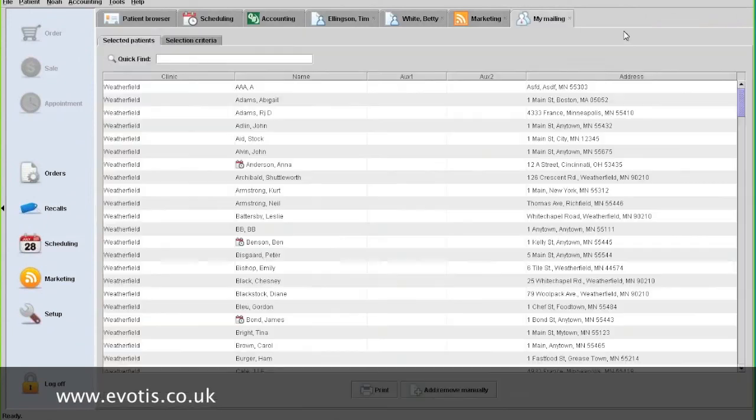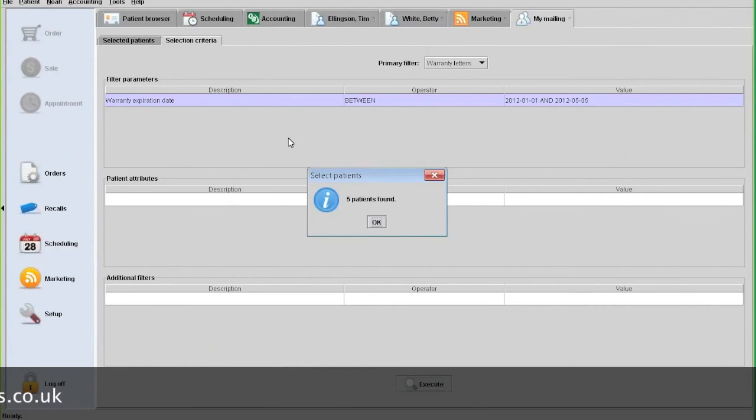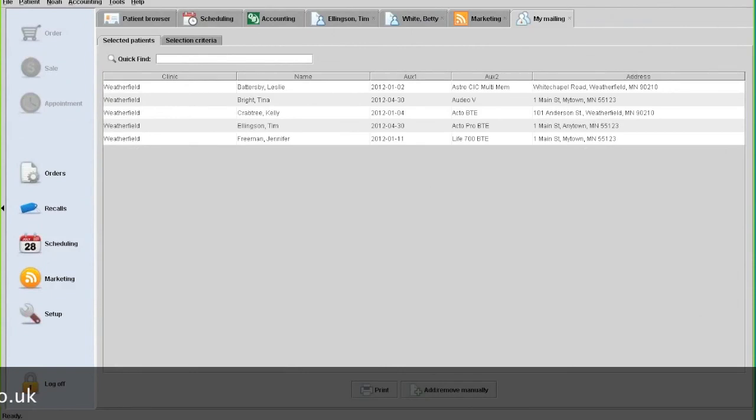Okay. Good. Let's try something a little bit more complicated. So warranty letters, and this template basically just asks for a date range. This is the date range for when the warranty expires. And I think in order for me to get any data, I need to go 5 months or something like that. But typically what we recommend is that people go 1 month at a time. So in the middle of the current month, you mail all the patients that have a hearing aid where there's a warranty expiring next month, because that's who this would be relevant to.